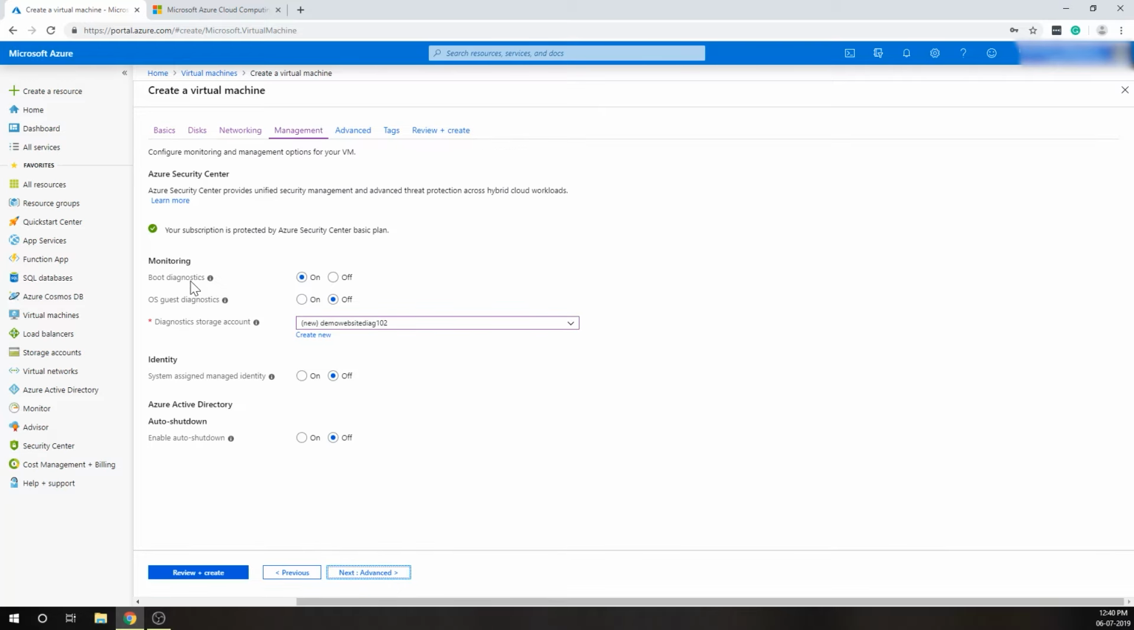Management, boot diagnostics. It's going to monitor what's being done in boot diagnostics. If there is an issue, it's going to pop up. OS guest diagnostics, operating system diagnostics, storage account. So it's going to diagnose if you have any issue with the storage, and it's going to notify you once you log in to the Azure portal.